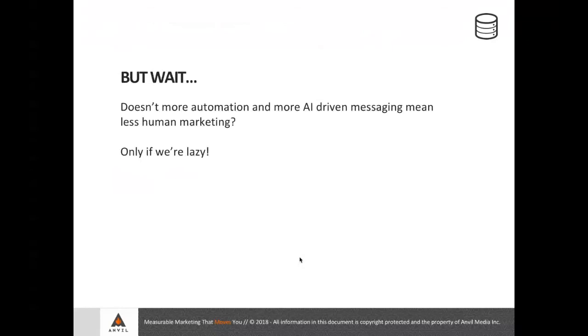But doesn't more automation and AI-driven stuff mean our marketing starts to feel automated and it feels less human? I'm asking the question. But if you ask the question, I would say only if we're lazy.